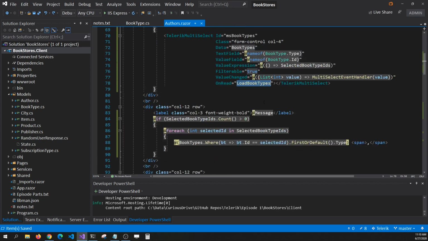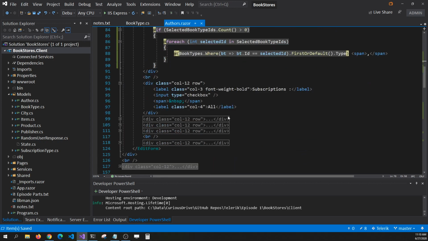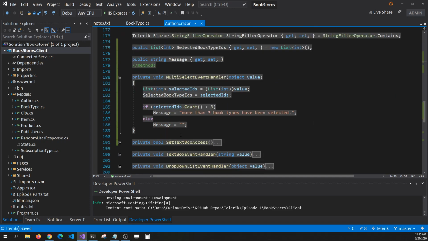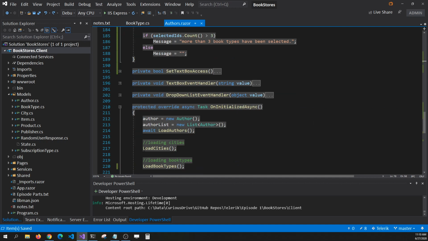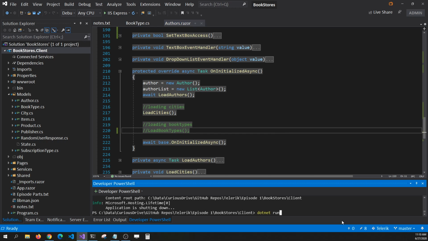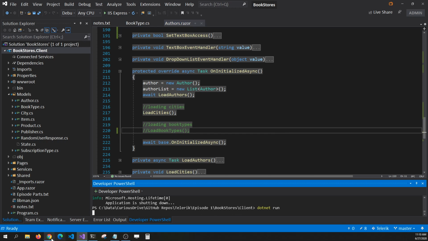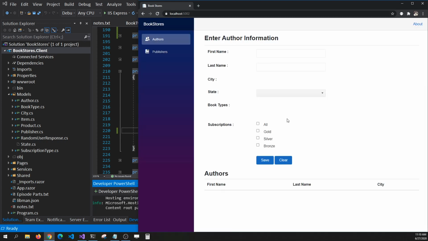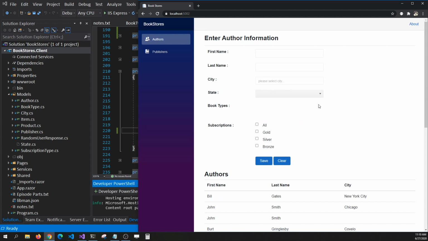So if we are calling this on read, then we don't have to call it on our on initialized event. So I'm going to go to my on initialized event and comment this load book types here. Okay, so I comment that, then I'm going to stop the server, rerun it, go to my browser, refresh my page, and here you can see that it's not showing.